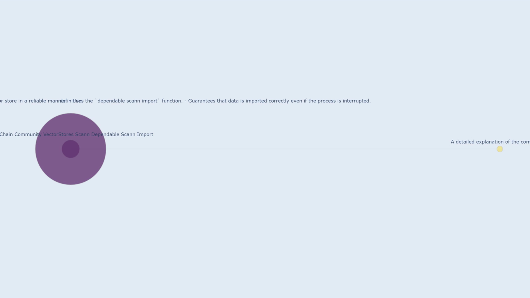Real-world example: imagine uploading a large dataset of customer reviews into a scan vector store for similarity search. Using the dependable import function, we can be confident that all the data is accurately ingested despite potential network hiccups or system crashes. Component 1. The dependable scan import function is a core component of the scan dependable scan import mechanism. It orchestrates the data import process, utilizing robust error handling and checkpointing to ensure data integrity even during interruptions.